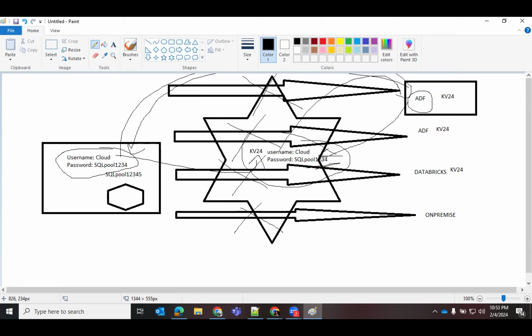So Abhishek, let's say if the password gets updated, we need to make the changes in the Key Vault? We need to update the same password again in the Key Vault? Yeah, so suppose you have set that my password is SQL pool 1234, and now my password is SQL pool 12345.